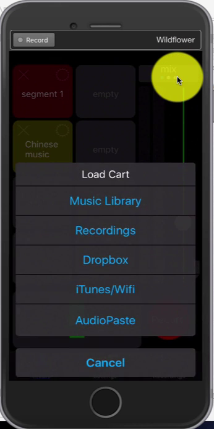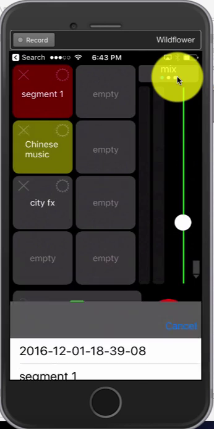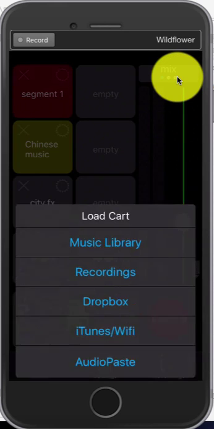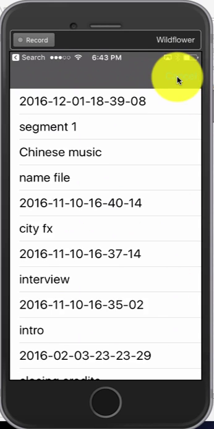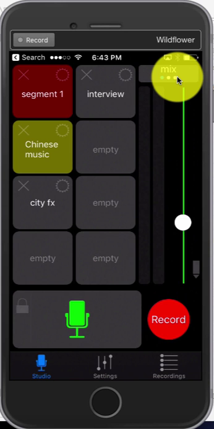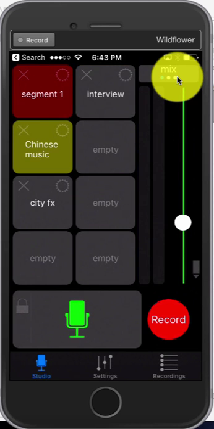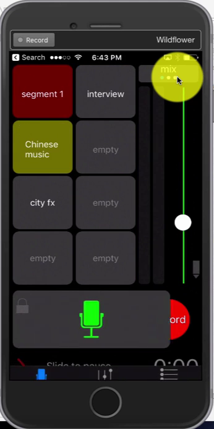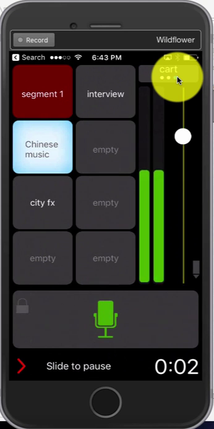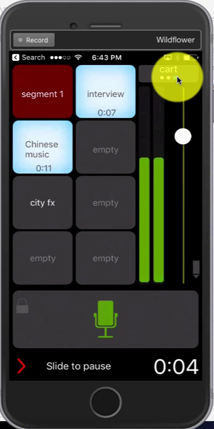Let's load some extra sound effects. Let's say I have City FX here, and let's say I have an interview. If I want the interview to pretend to be in China, I can click the interview. This is a pretend interview. If I'm going to actually play the Chinese music with it, I'm going to click on record. So this is a pretend interview for interview slot 1.